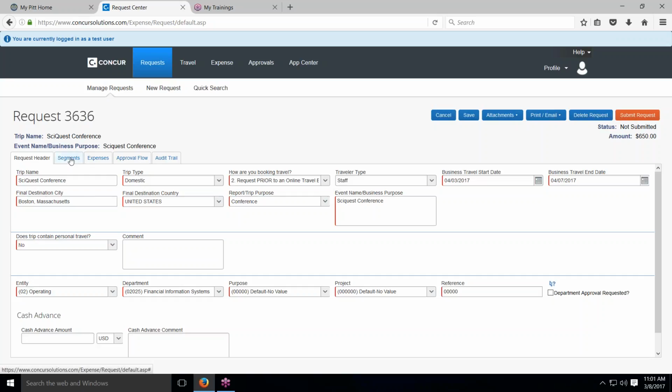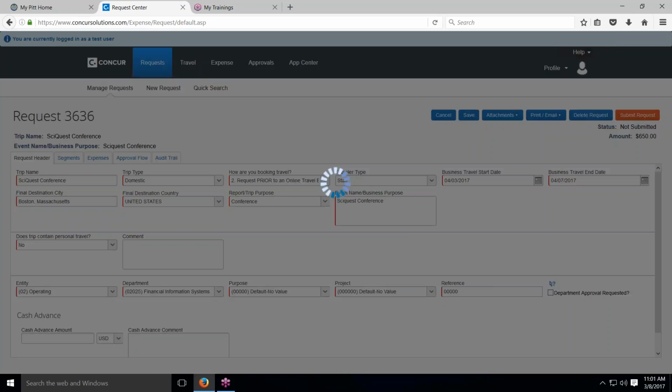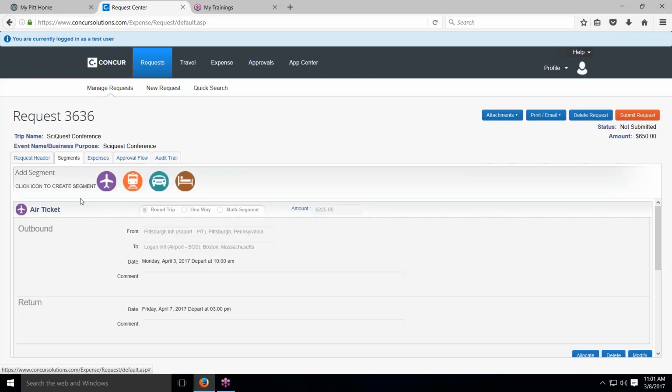Then what you would put in are segments. So I might have already looked up airfare and have an idea. Let's say this conference is in Boston, and I have an idea how much it's going to cost to fly. Maybe the conference sponsor is giving rates for hotels, and I have that information. So I can put that information in under segments.